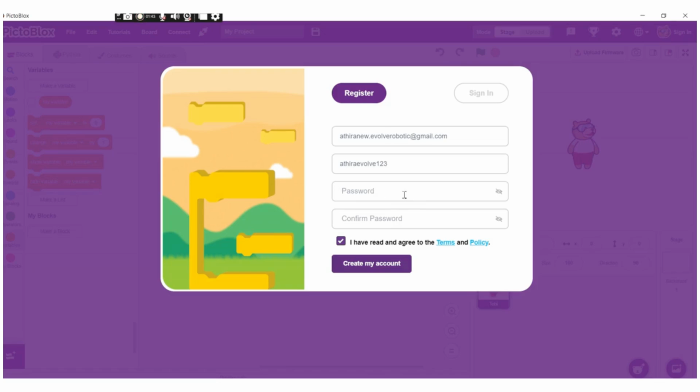Enter your Gmail ID. Choose a unique username which is only allowed to use alphabets and underscore. Then create a password by using uppercase, special characters and numbers, and confirm the password. Double check your details and click on Sign Up.